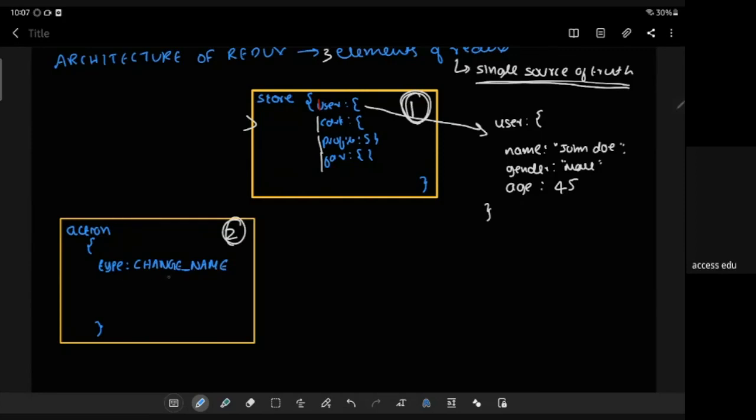So what is an action? An action is nothing but an object. It's an object which contains all the information of what exactly needs to be changed. For example, here I'm saying the type is change name. I want to change the name, and what is the value I want to change it to? You can even pass that value. For example, you can say value here. Some people call it a payload, some people call it a value.